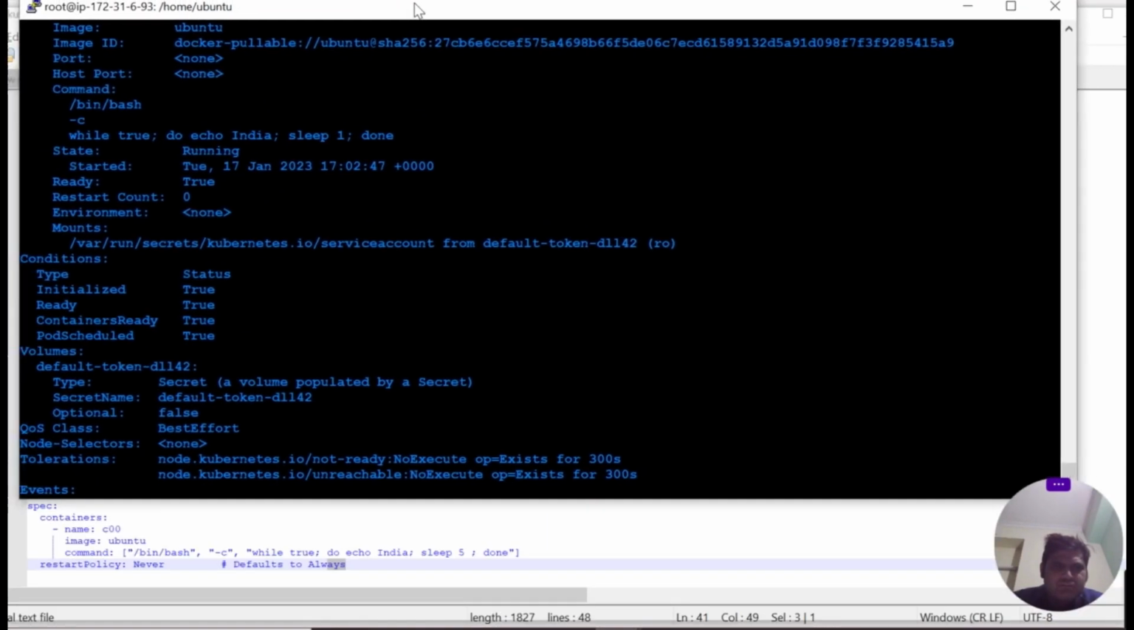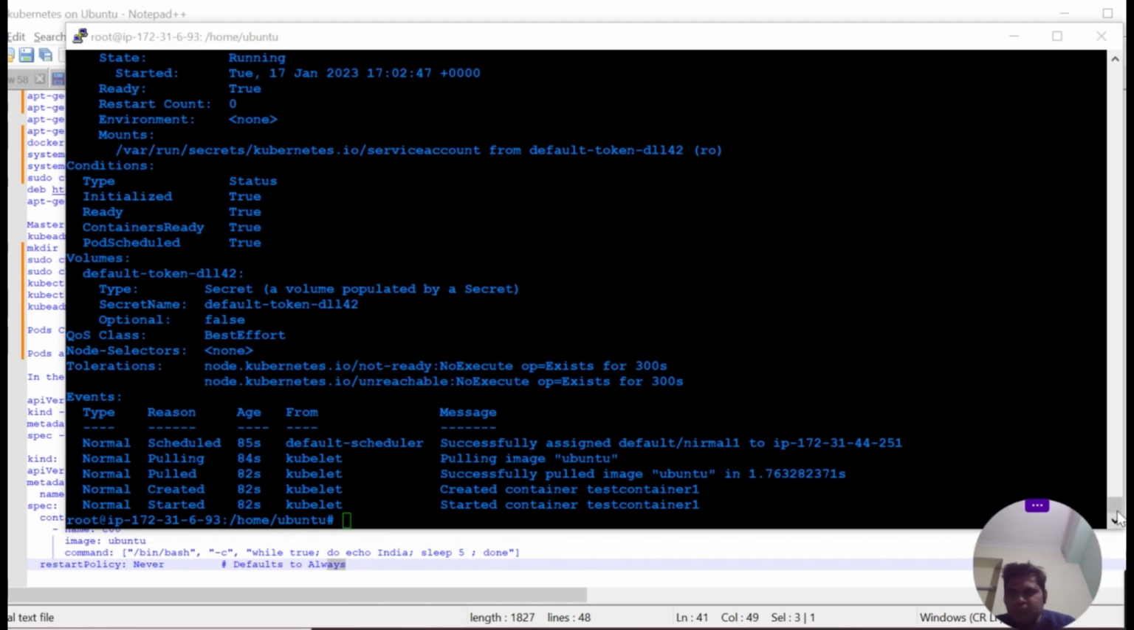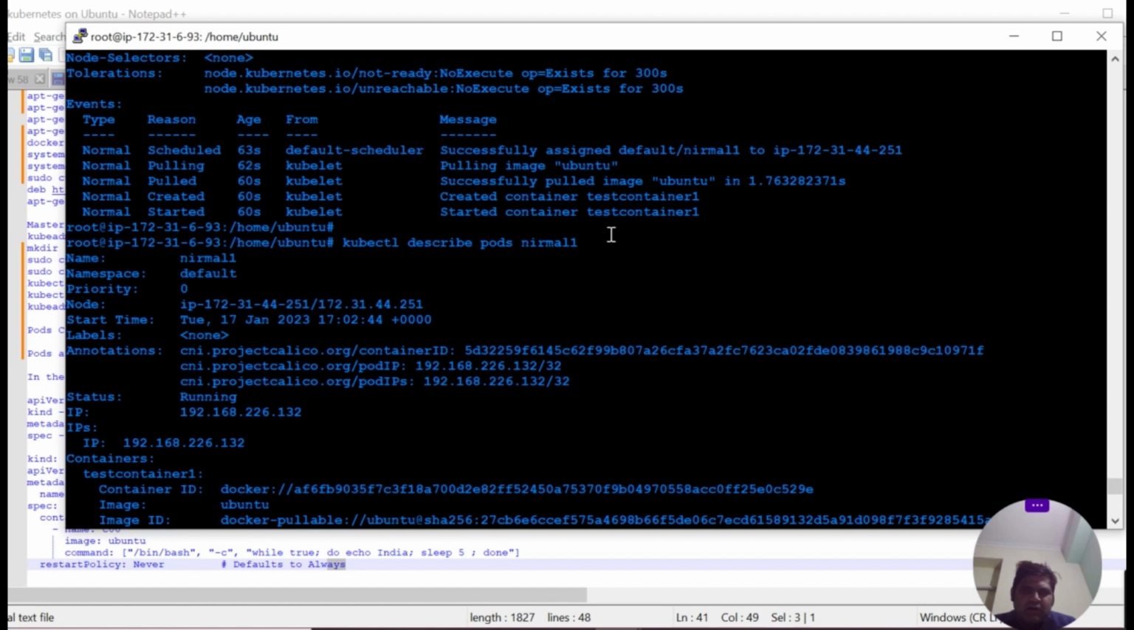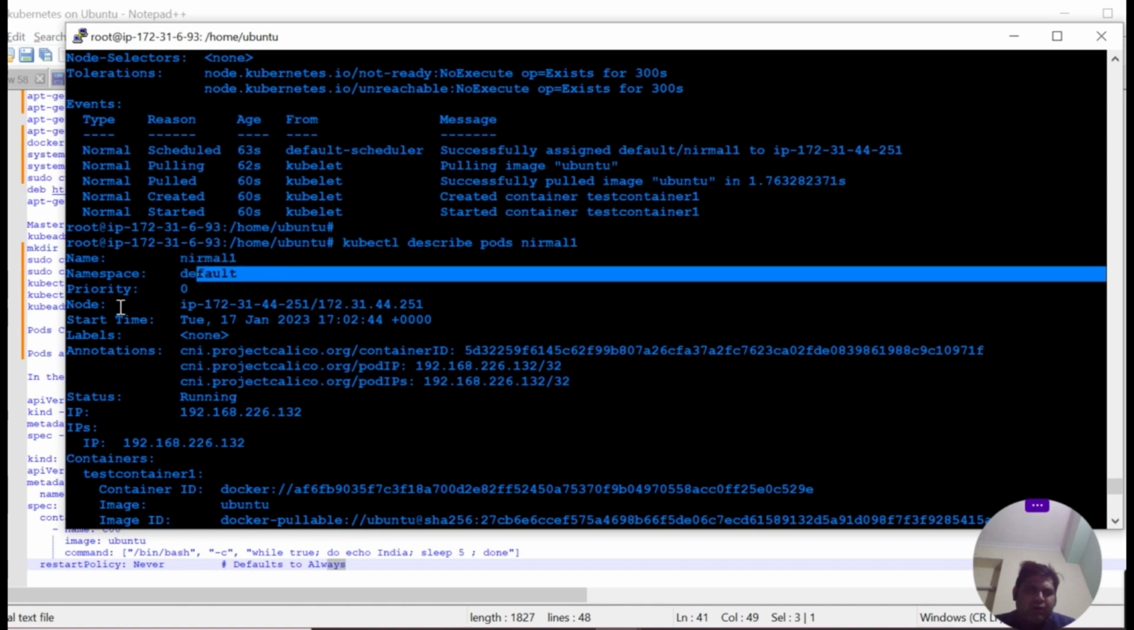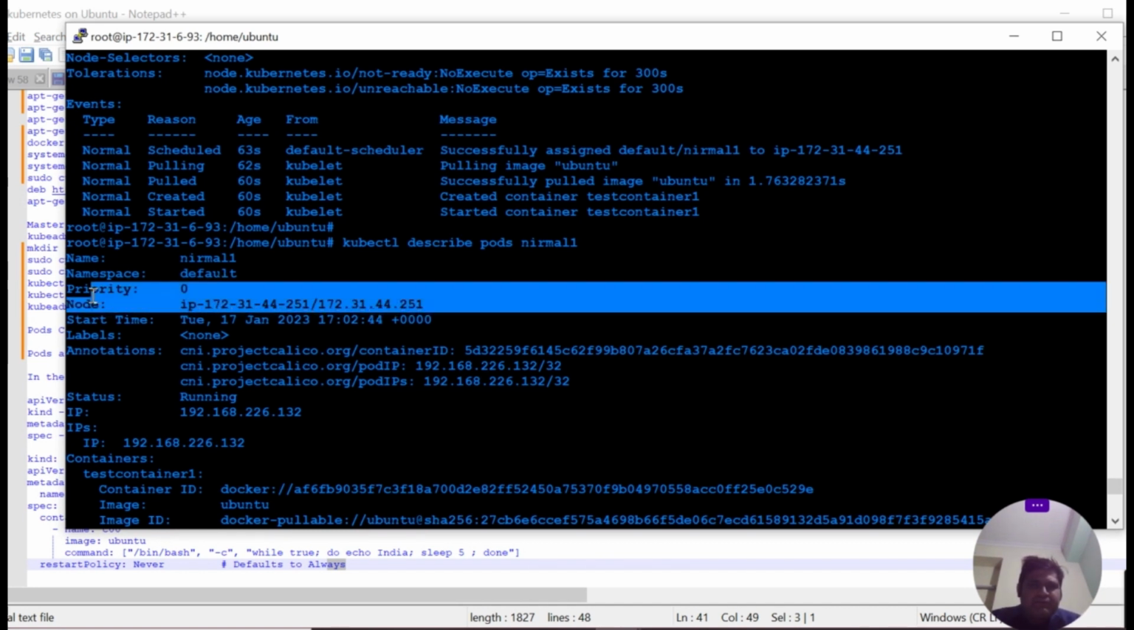I have fired this command. So what is showing here? Name Nirmal1, so this is the pod name. Namespace is default. Node: guys, I just created one pod using one container. But where is it created, on which machine? A pod is a deployable unit on a worker node, not on the master. So you can see this is a worker node IP, not the master.